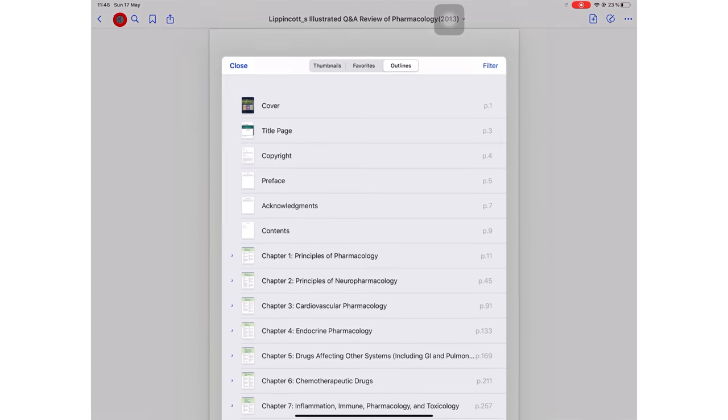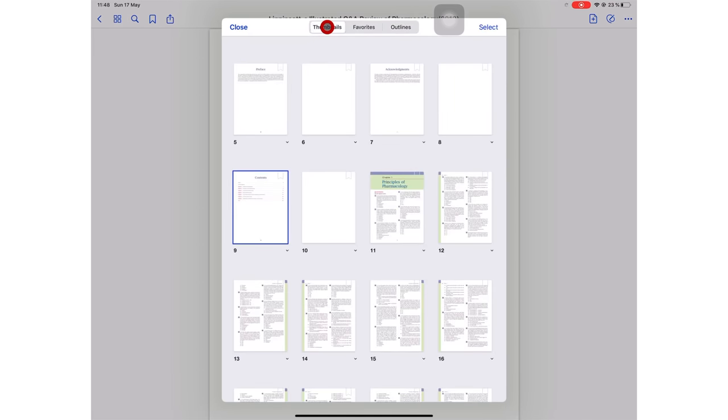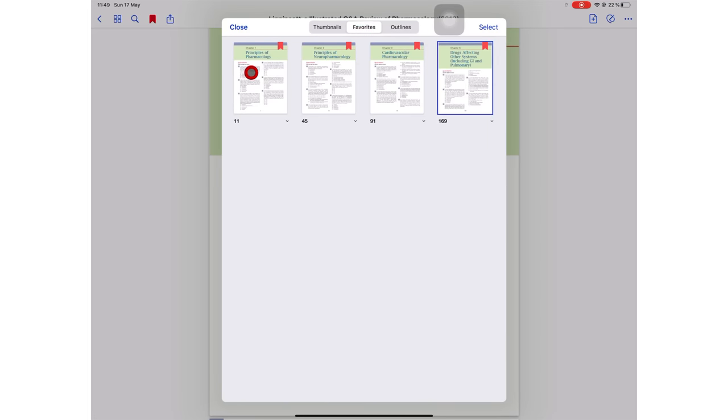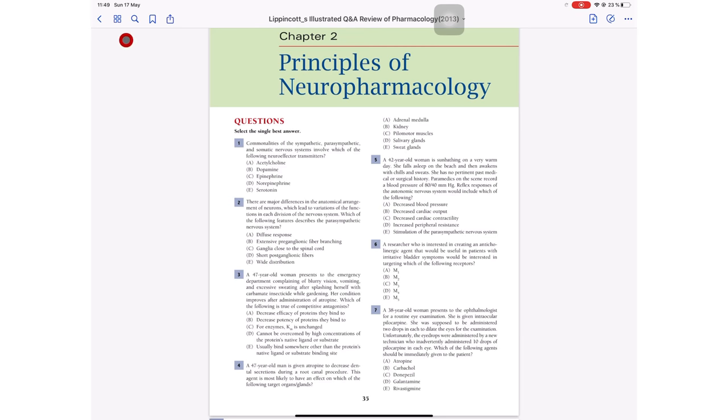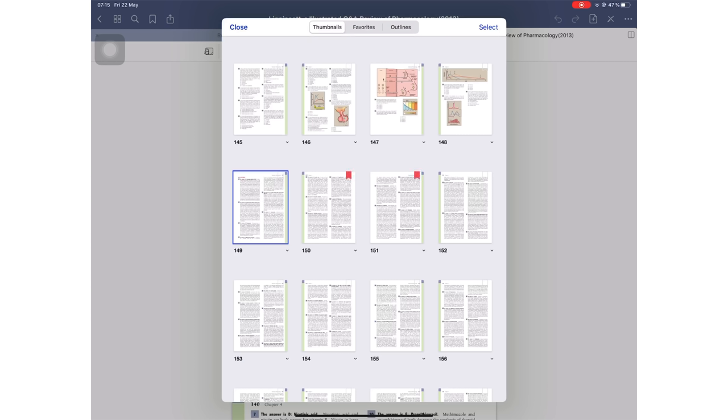You can view the pages in your PDF as thumbnails, favorite pages, which are your bookmarks. Your favorite pages are those you have bookmarked in the application. You can also bookmark each page by simply tapping the ribbon icon on the top right corner of the page template.